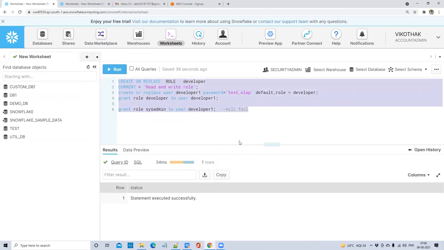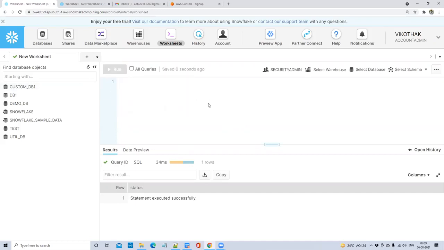Right, so you got this difference, or any questions here? Okay, so the simple thing: user admin can operate on users and roles, but he should create those users and roles. He should not touch other users and roles. That's the only thing. But most probably in the real-time environment, we will use security admin and sysadmin roles. User admin is very rarely used. Okay, right. So this is about all the roles and object hierarchy.